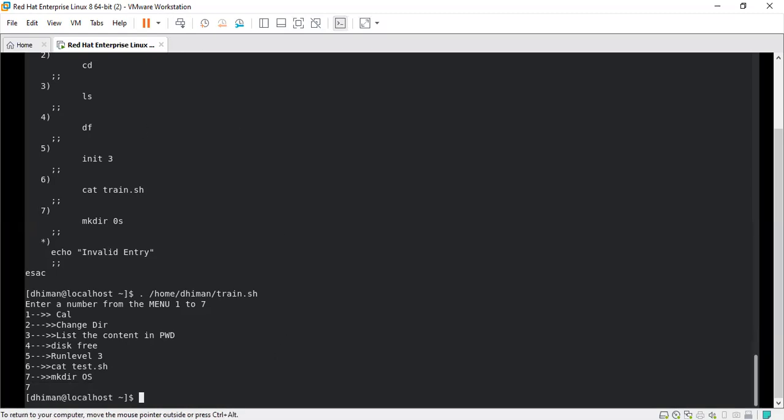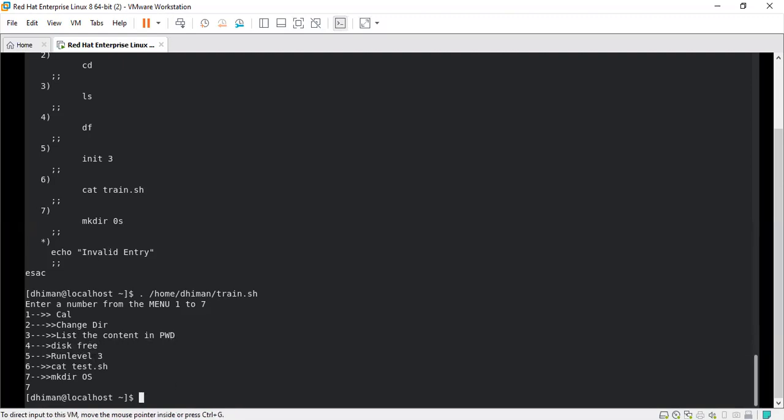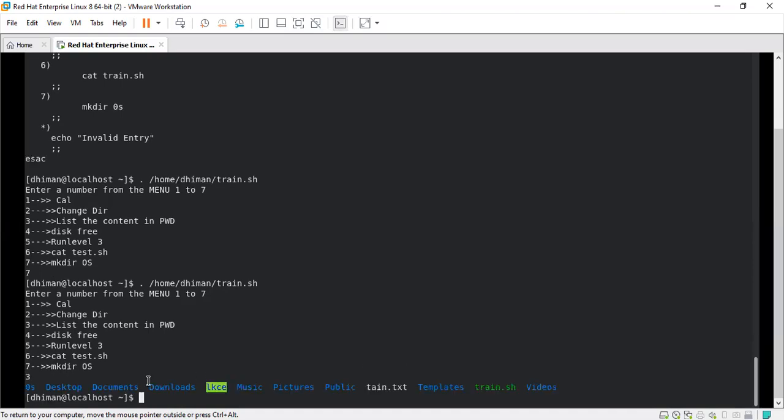For that, again, we have a command to list the files in the present working directory. So we can again execute the script. For listing, we have 3, so we simply press 3, and it is going to list the content. I press 3 over here, and it shows me the list. You can see over here OS, the folder which we have created using mkdir OS. So the folder OS is created over here, right?